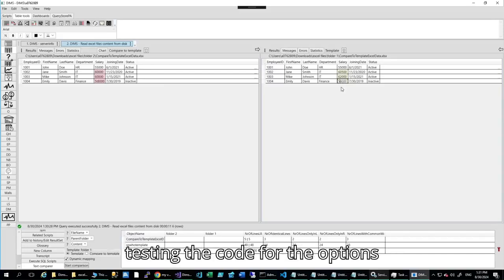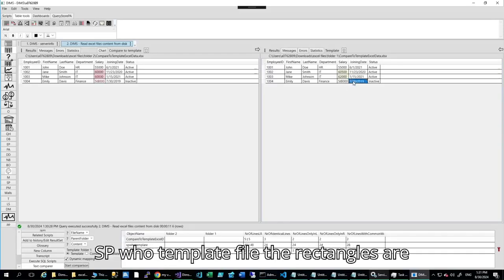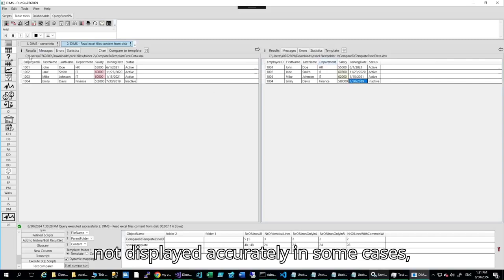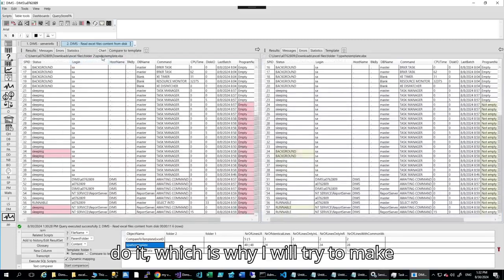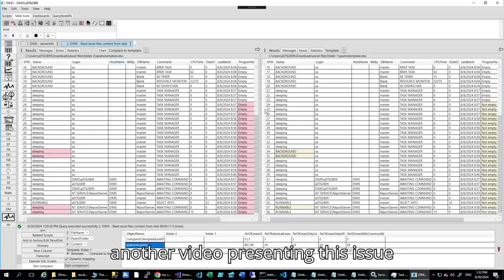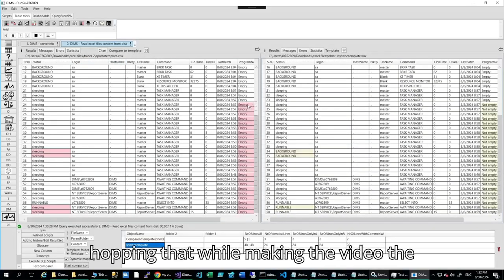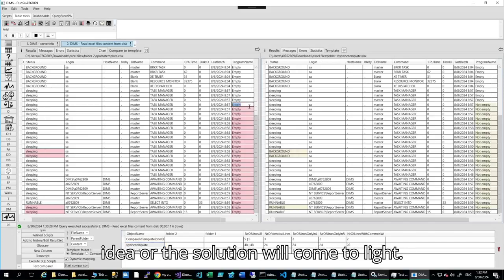While testing the code for the options described above, I noticed that for the SP.who template file, the rectangles are not displayed accurately in some cases, but displayed accurately in other cases. I tried to fix the issue, but I couldn't do it, which is why I will try to make another video presenting this issue, hoping that while making the video, the idea or the solution will come to light.